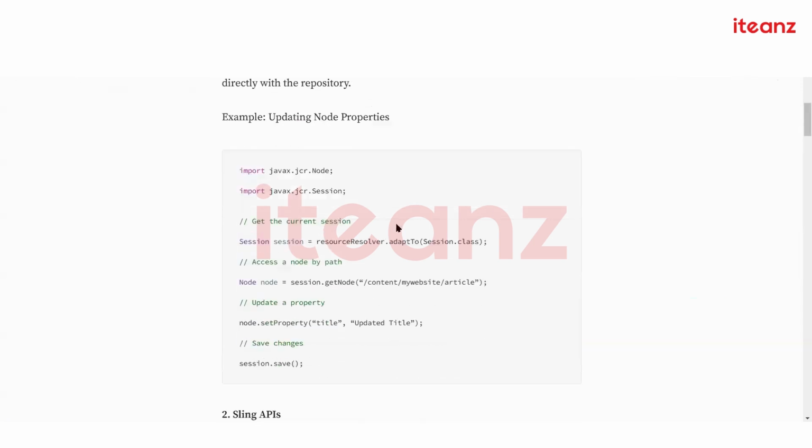Okay, so this one's okay. The Node API is there, where we can access any node in the repository given that we provide the path. So I'm just giving the path, content, my website, article, and I can access this node. Once I have access to this node, this Node API gives me a lot of methods where I can set a property, read a property, delete a property, or make whatever modifications I want. So from the backend I can also create a lot of data or read a lot of data. That helps you write your business logic.